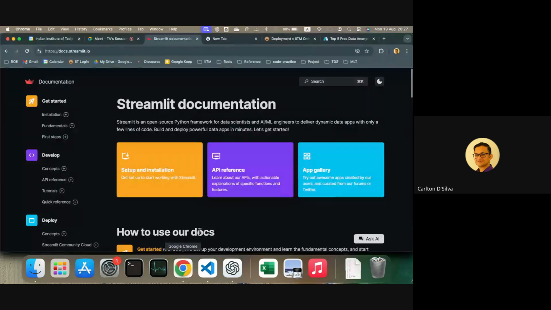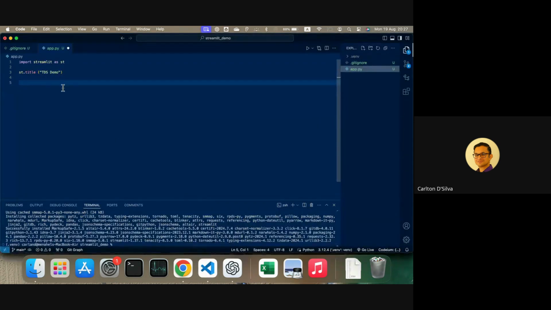Because when you look at web pages, sometimes you'll have two sections like this, right? So rather than having just a single frame within which to do everything, let's make it more interesting. Let's have a sidebar and a main frame. So how do you do that in Streamlit?